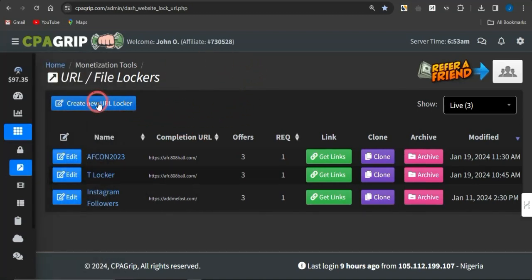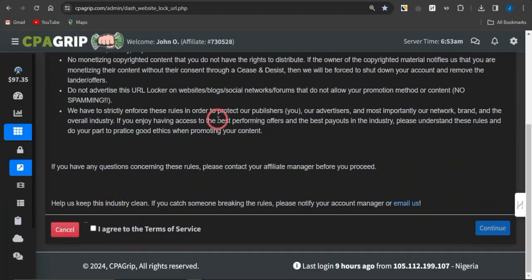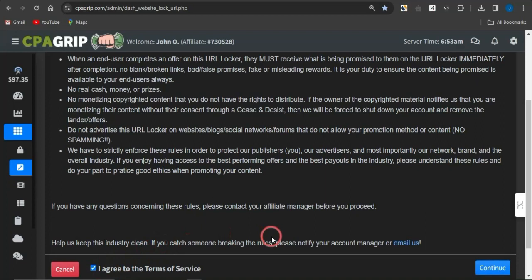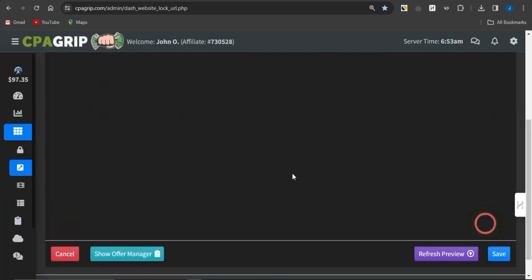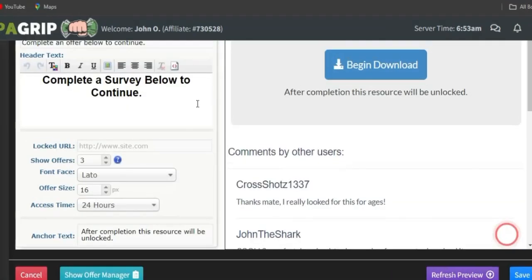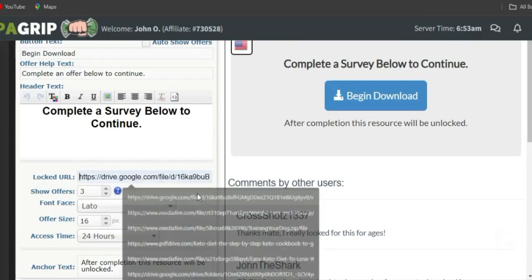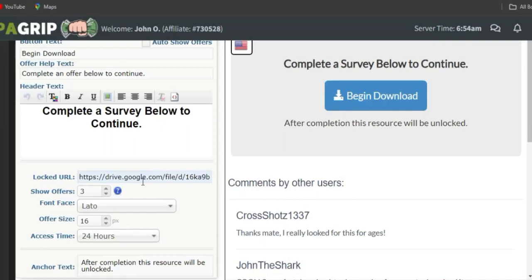You can actually click on create new URL file locker. You could read through the terms of service via this section, and you can actually agree to that right here. Click on continue to head on to continuing right now. So you want to come onto this locked URL section and paste the link to your ebook right now, which you actually copied.